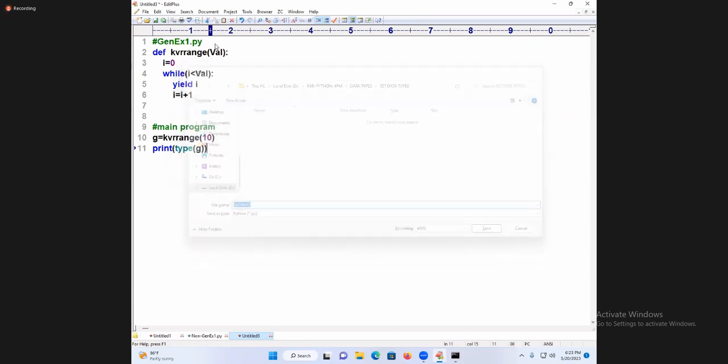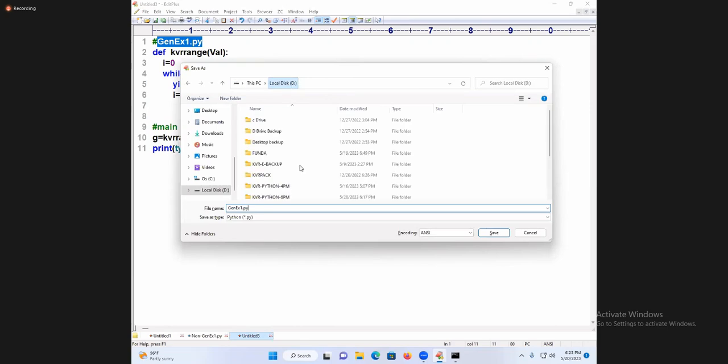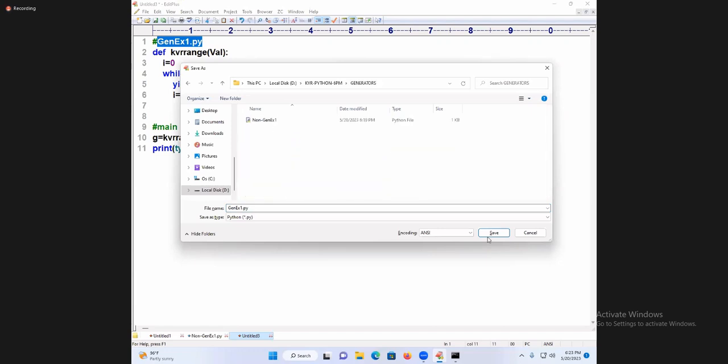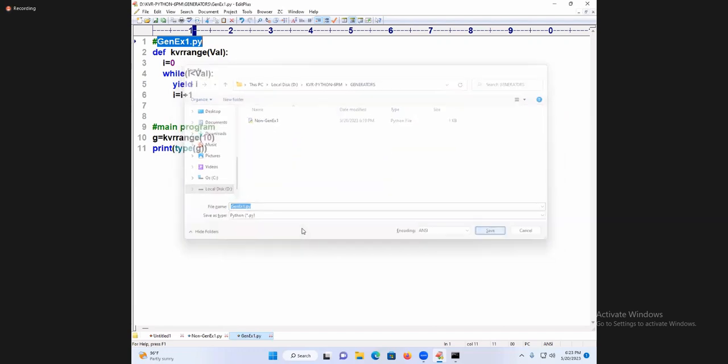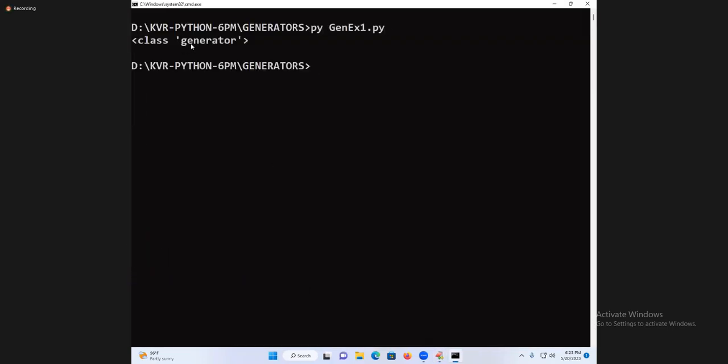Any function that contains the yield keyword will return which object? A generator object. I will take generators at 6 p.m. Save this example. Come out of that. Generator example 1.